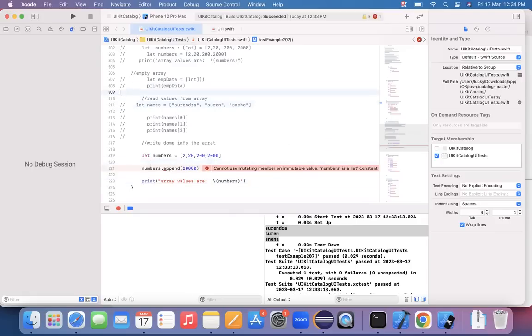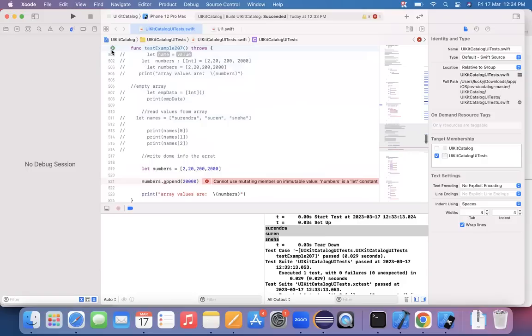Let me run this function and see. Okay, cannot mutate members, immutable. Let is a constant. Okay, what happened?